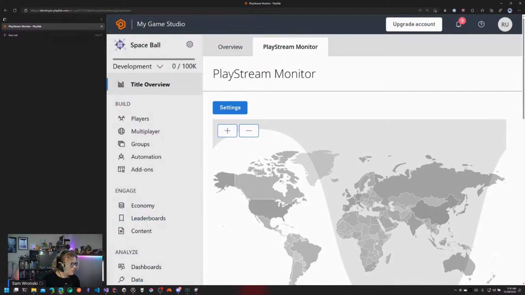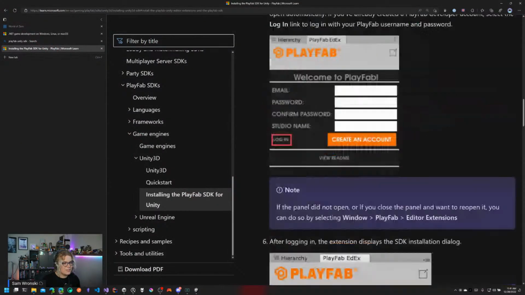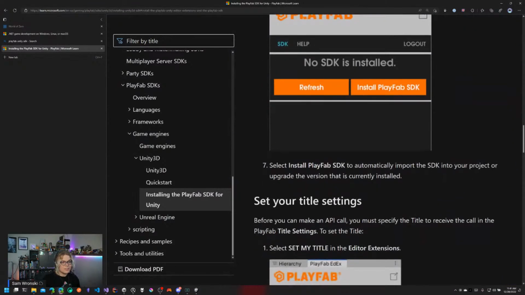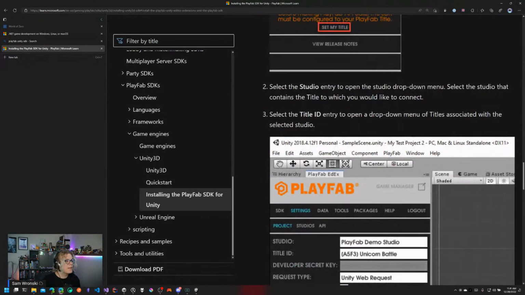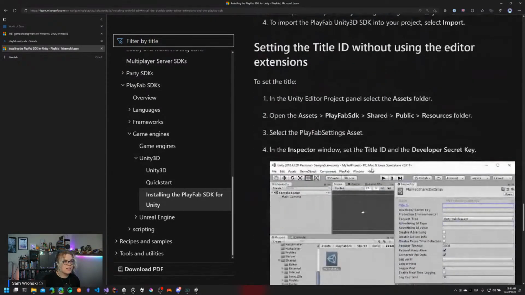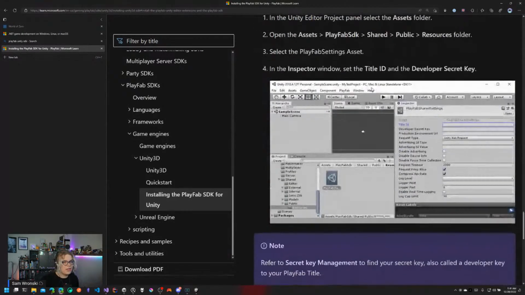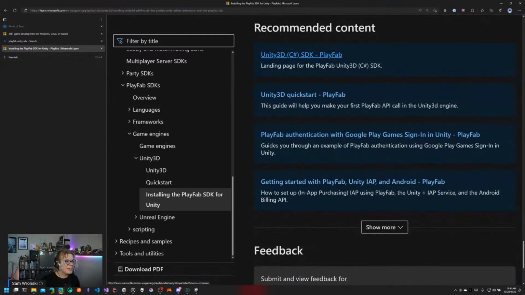Let's figure out how to do a login, because it's been a while for me. We've done the installation of the SDK. After logging in, do all of that, set our title. We've done that. Select the studio, title ID, downloads, done. There's also an option for doing all of that without clicking the UI. So if you want to set everything manually, you can do that. And then we end up here.